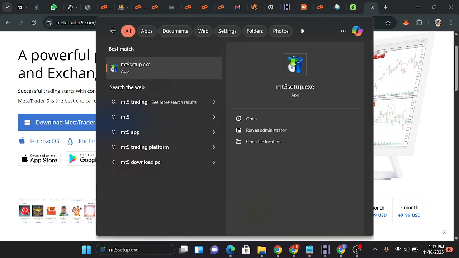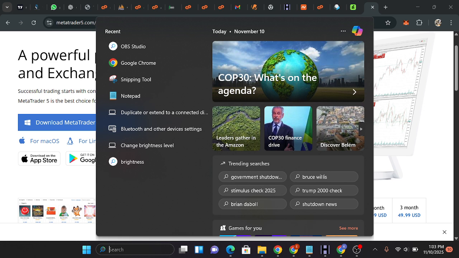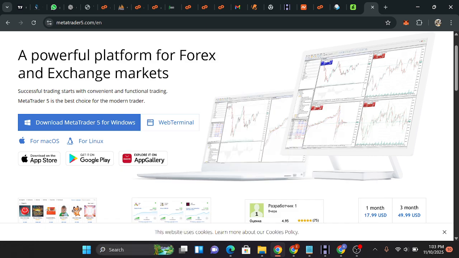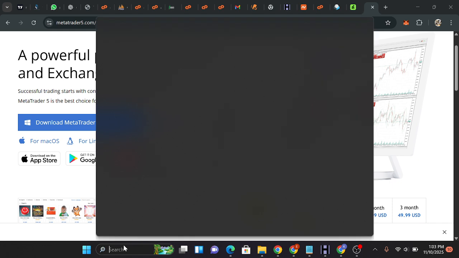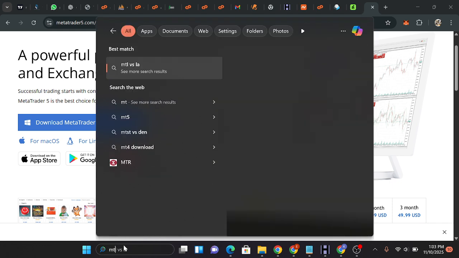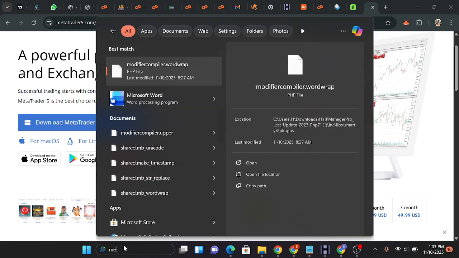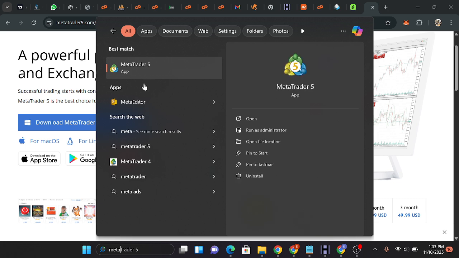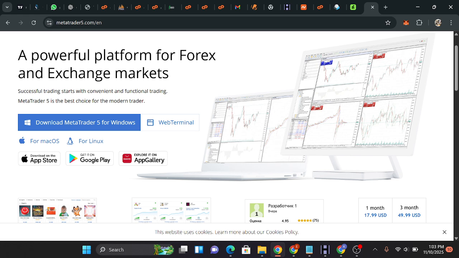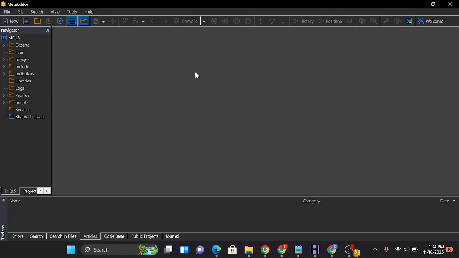So our next option is downloading. You can skip this part if you already have MT5. Our next step is opening MetaTrader. You can just search for MetaEditor right here. Today's video, we're going to be building a volatility trading bot.